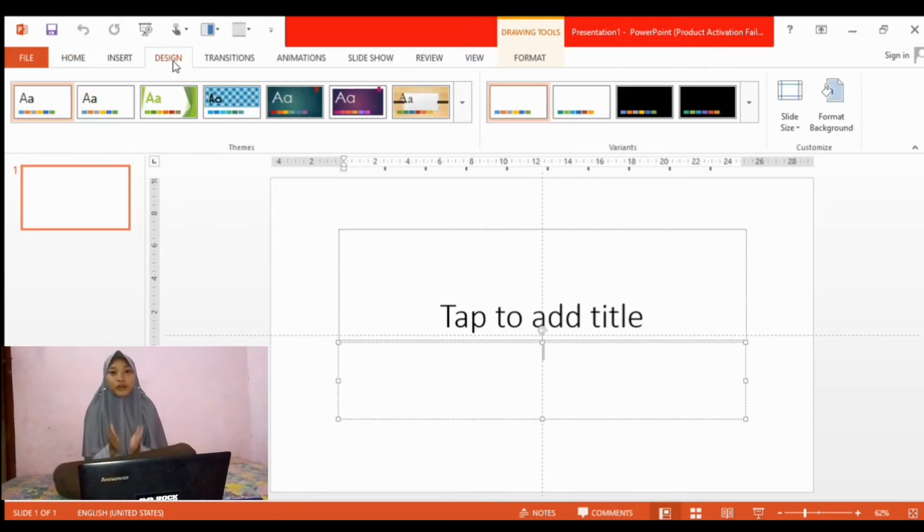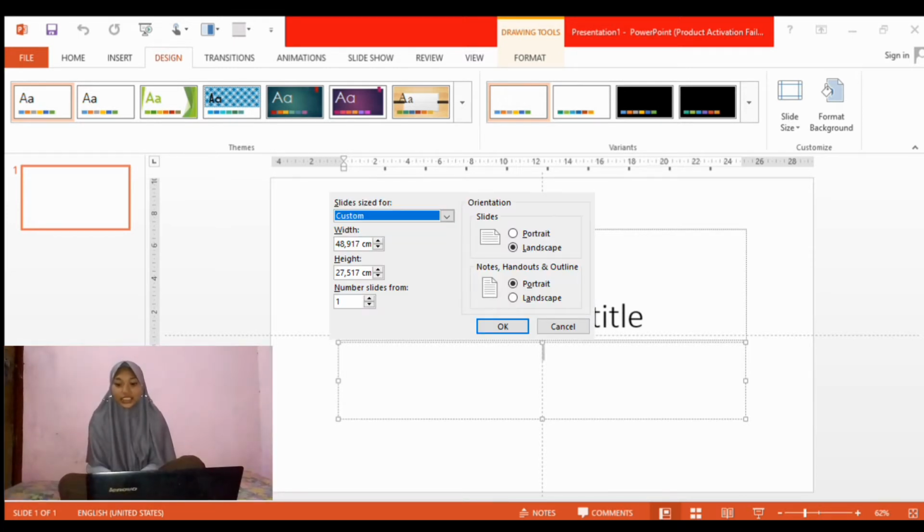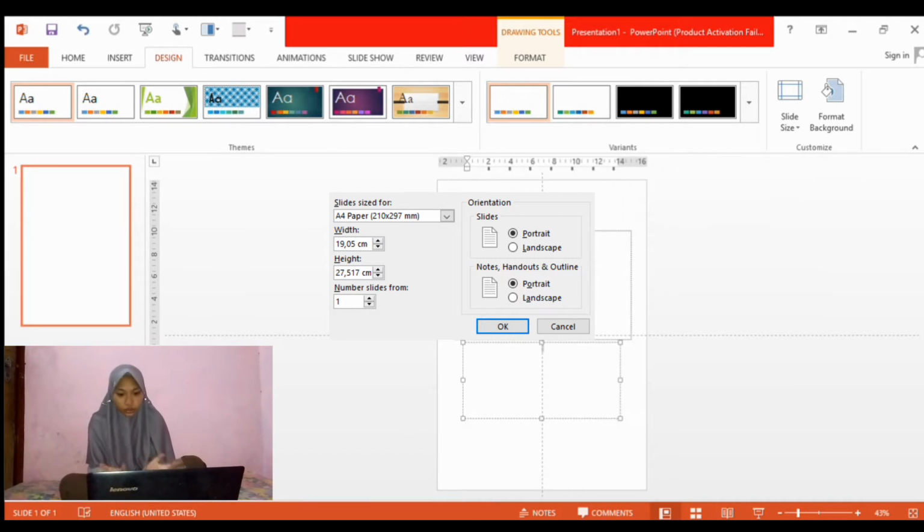First, open your PowerPoint and a new slide. Second, click on Design and choose Slide. And then press Custom Slide Size. After that, choose slide size for A4 paper, click Orientation, choose Slide, Portrait, and click OK.